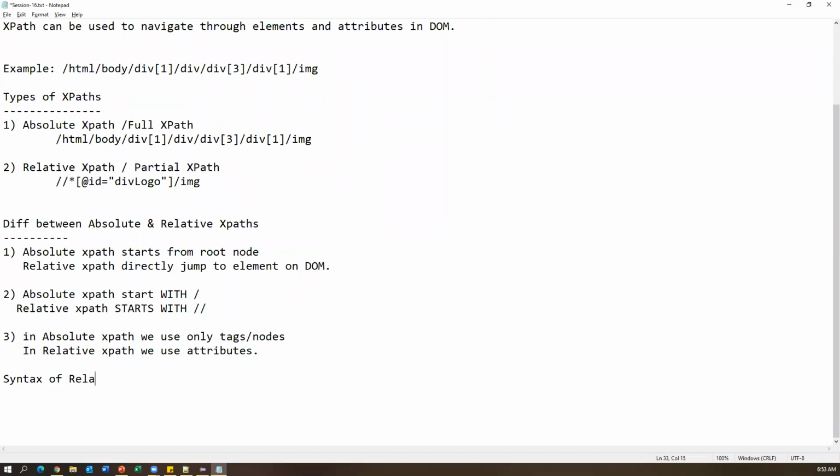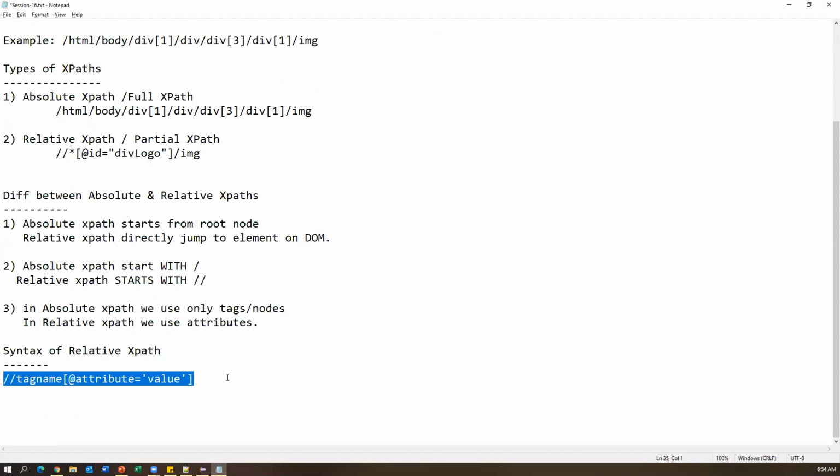Syntax of Relative XPath. The syntax is, first we need to start with the double slash, and then we have to specify the tag name, and inside the brackets @attribute equals the value of the attribute, which we have to specify in single quotes or double quotes. So this is the syntax we have to use to write our Relative XPath: // then the tag name of the element, and some attribute and value of the element, and this is the XPath. By using this syntax, we can write any XPath.